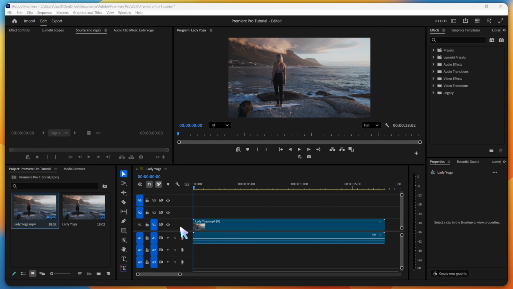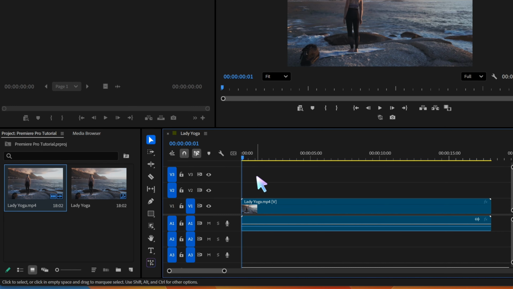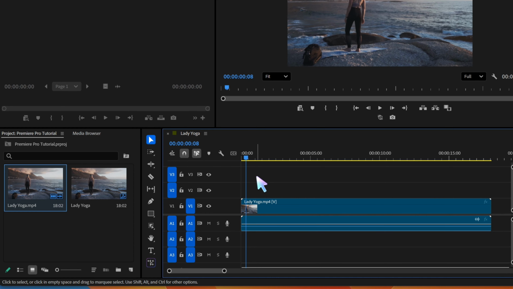Click inside your timeline to make sure it's active. To move one frame forward, press the right arrow key. To move one frame backward, press the left arrow key. Each press moves the playhead exactly one frame.